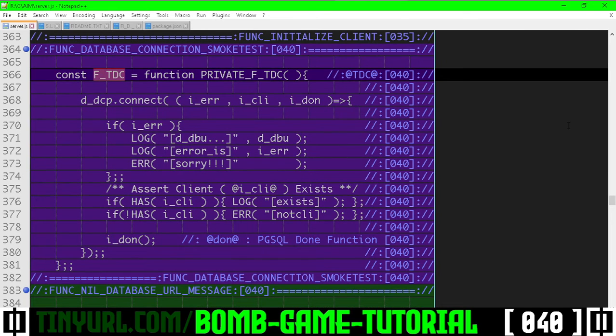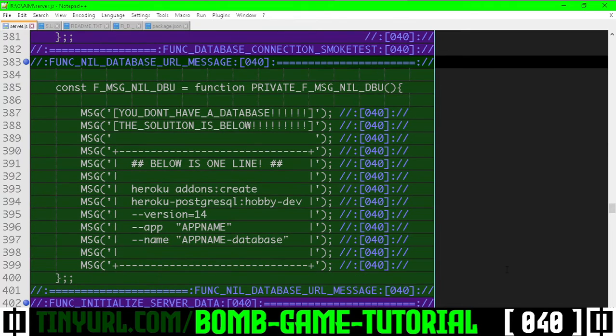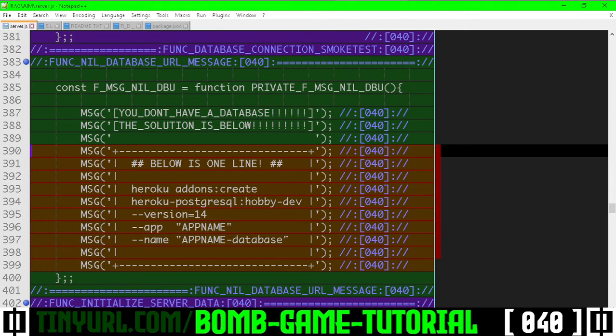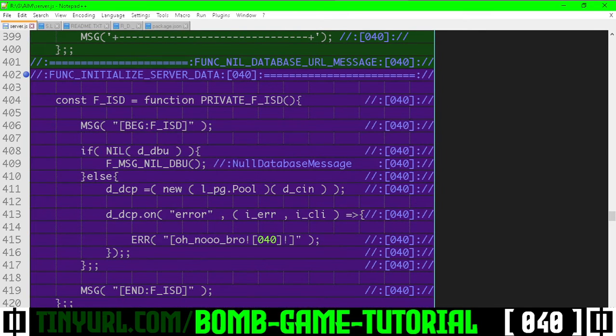This is where we test the database connection. Pause here if you want to see it in more detail. This is where we give that message that will help us figure out what is going wrong when the database URL is nil. Basically, we forgot to provision the server database, and this is how you can fix that problem right there. This is the initialization of the server data.